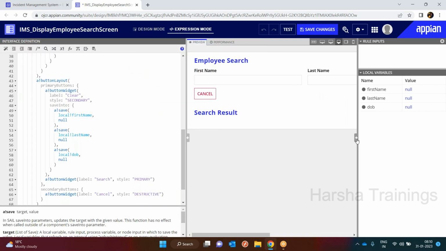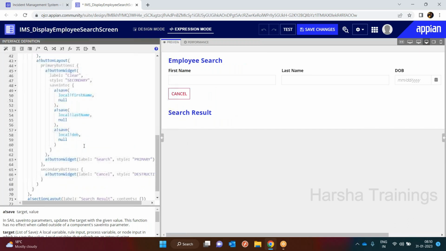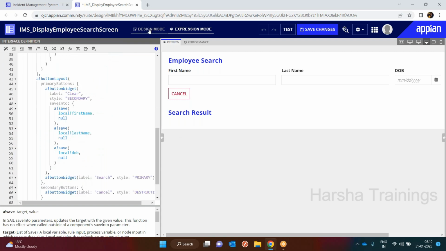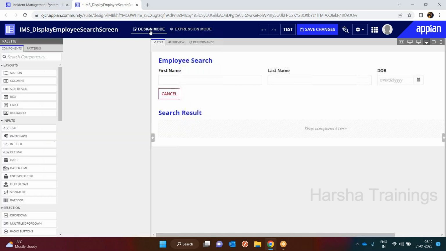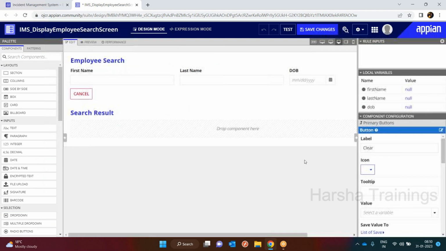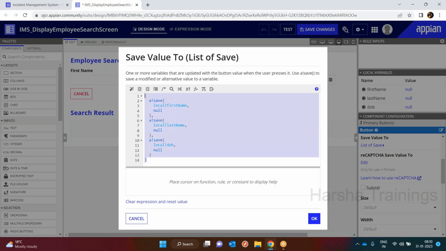Any doubt here in the clear button? So Ravi, can we do this from the graphical interface point of view, or do we always need to write this code? See, you can do that. If we have declared these local variables, now if you go to the design mode, and click on this clear button here, you see there will be a list of saves. If you expand it here, we can see the same code.